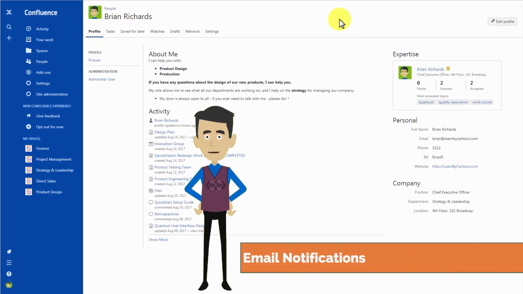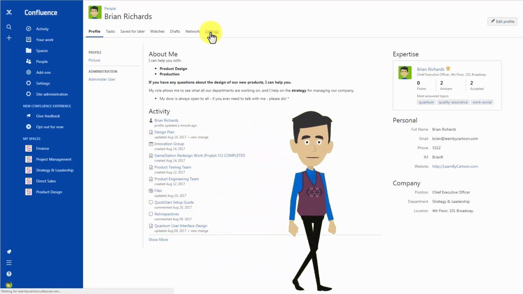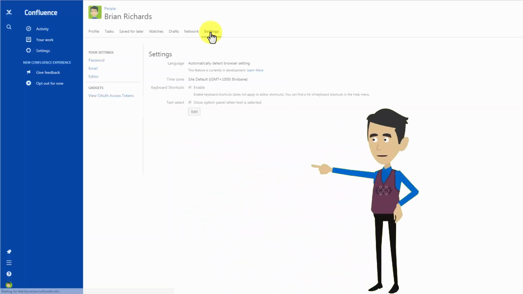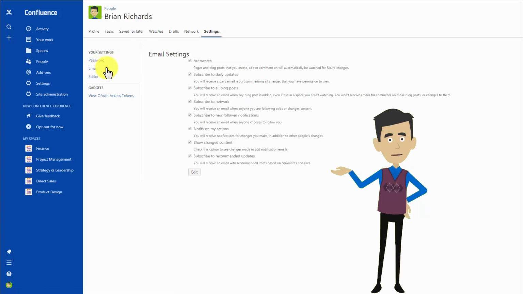Next, let's take a closer look at how you can select the emails that you receive from Confluence and examine what these emails contain. From our tabbed options, click on Settings. Now, select Email from the sidebar. Although Confluence will reduce your email load, email is still used to alert you to important actions and updates.